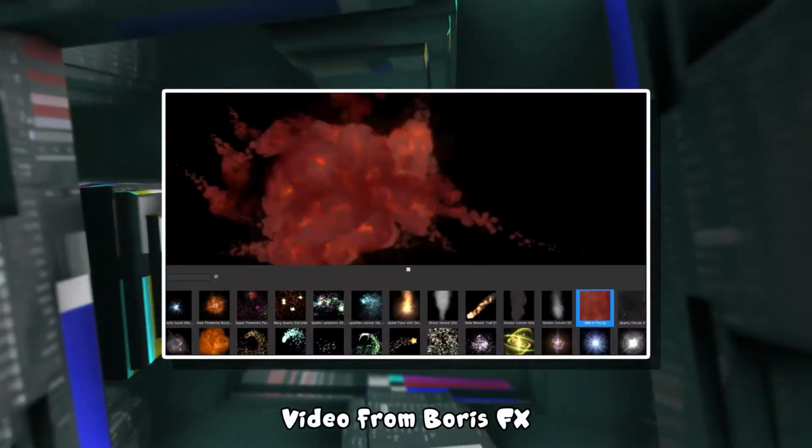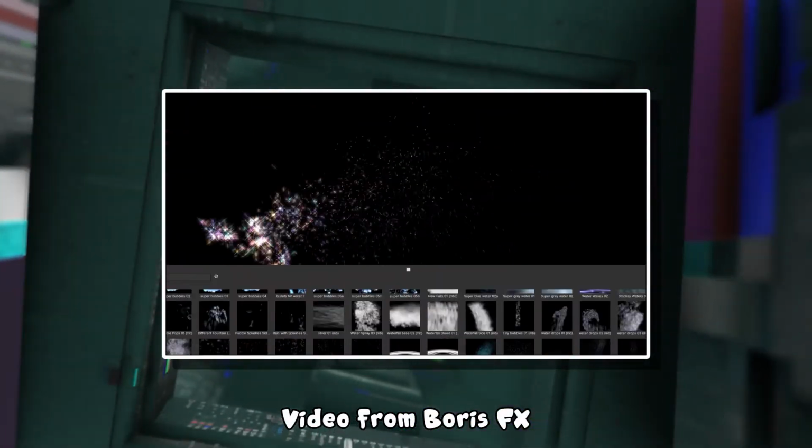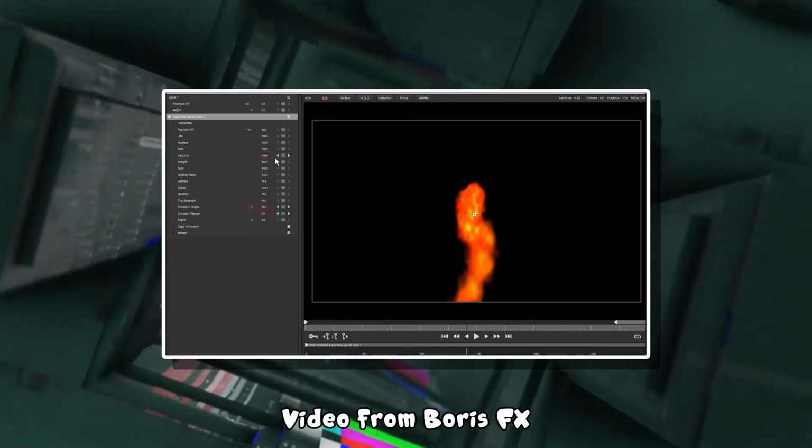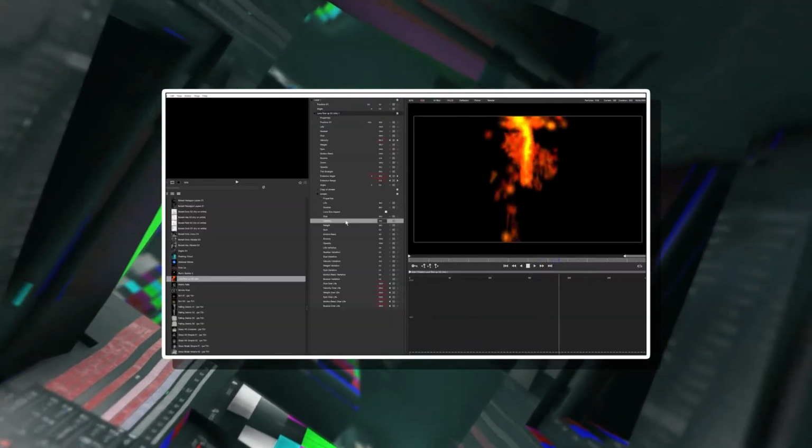Particle Illusion is an industry standard particle VFX tool, and it's free. So why does no one ever talk about it?